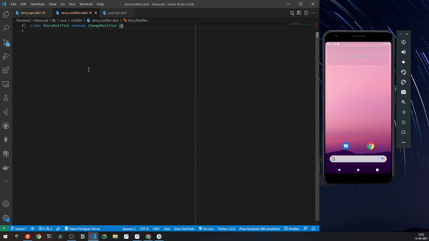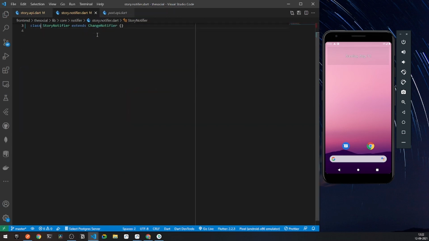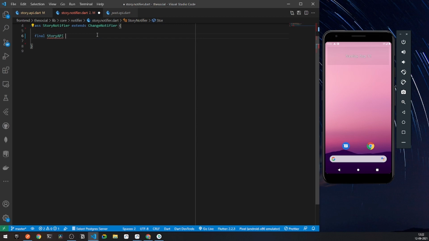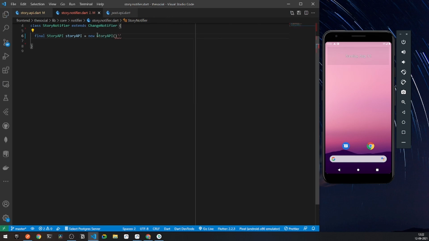Right, so what I'll do, I'll be adding this under my provider. So I'll say here a new provider. We need to create a new instance. That's why we need to create a new ChangeNotifierProvider. So I'll say story notifier. Right, so under story notifier, first of all, let's take an instance of a story API. So story API is equal to a new instance of story API. Right, so this should be it.